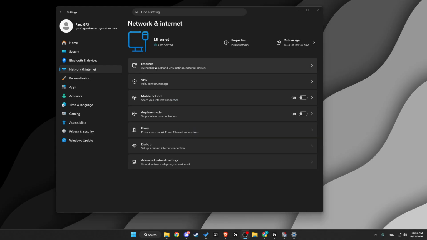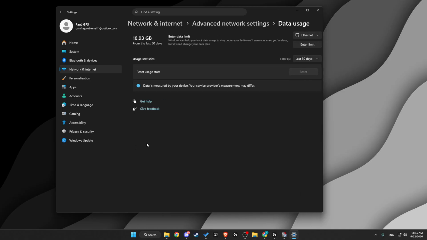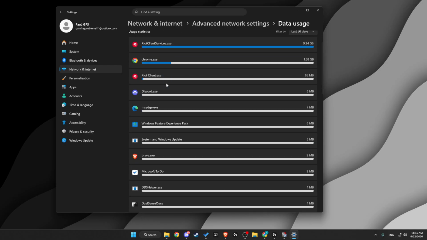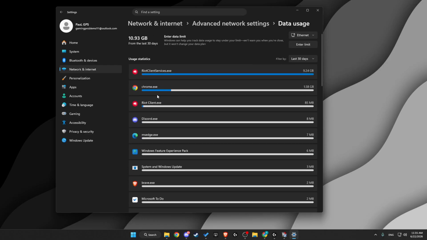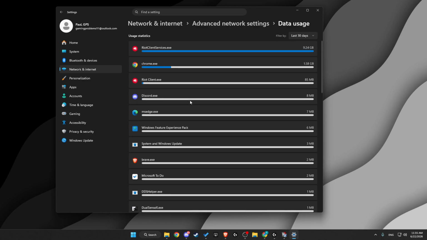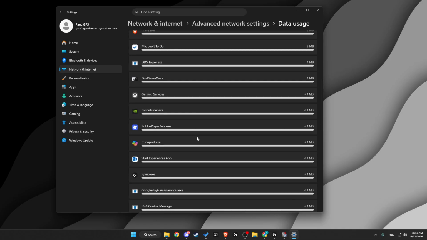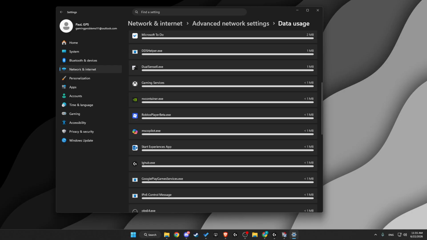Next step, what you need to do here is to go to network and internet, advanced network settings, and then you'll see data usage, and it will be the list of the apps that use your internet, right? So if you don't use some of the apps and they use quite a lot of your data, you can simply go to installed apps and basically uninstall these apps.